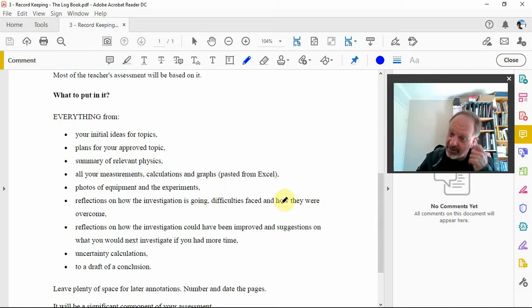Reflections on how things are going, any problems that you had, then reflections on how it could be improved, suggestions on what you could do next. And if you're watching this in 2020, that aspect of it in 2020 is a big aspect. All right, because in 2020 you haven't designed your own, so this aspect is the designing aspect in 2020.